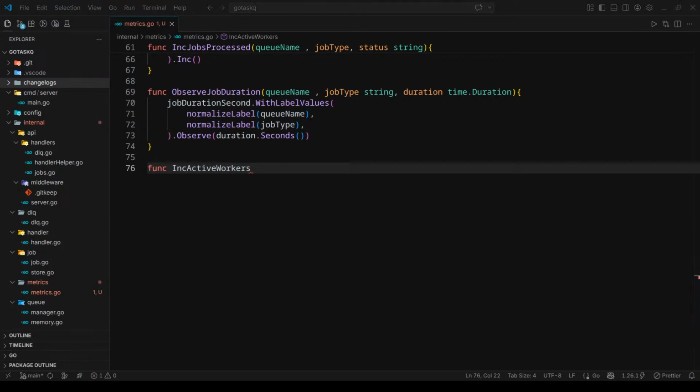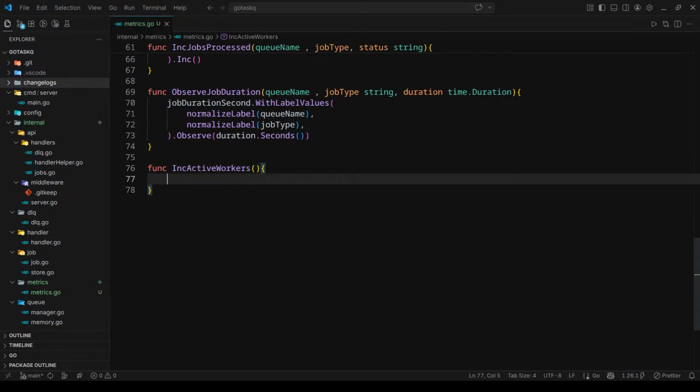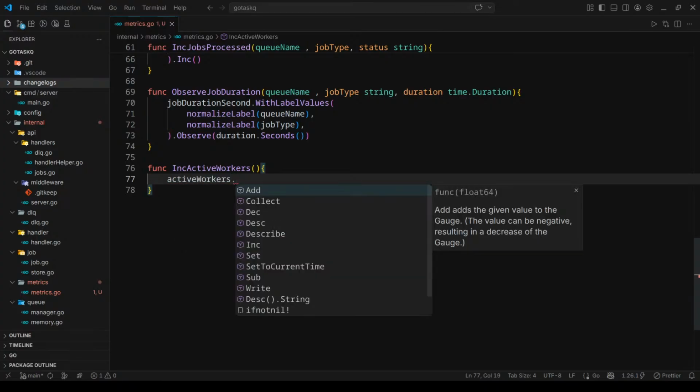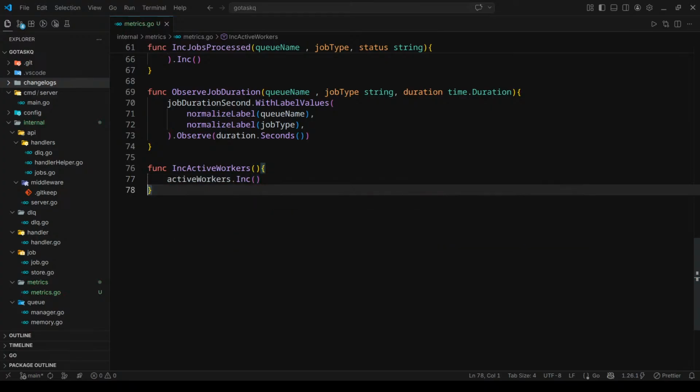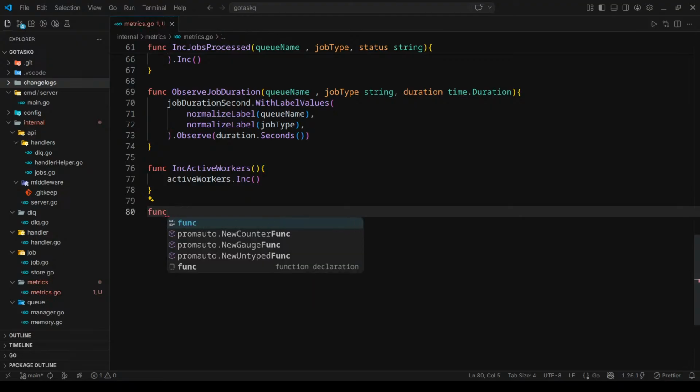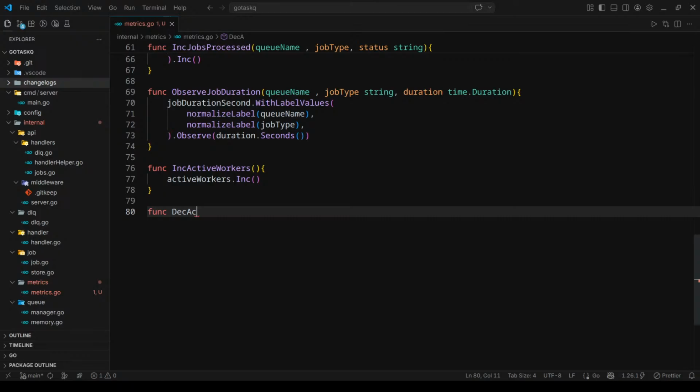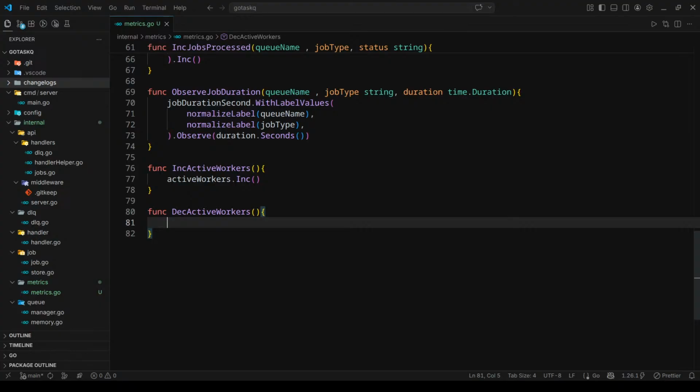All right, and then I'll do something like active workers dot increase, because it doesn't have any label, so I get a function like this. One decrease active workers, and it will be like active workers dot decrease. Increase and decrease, that's all.